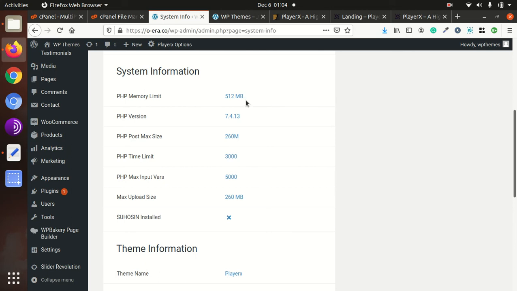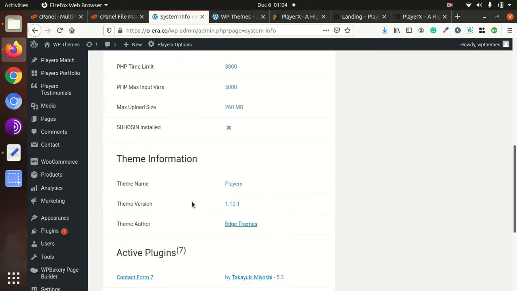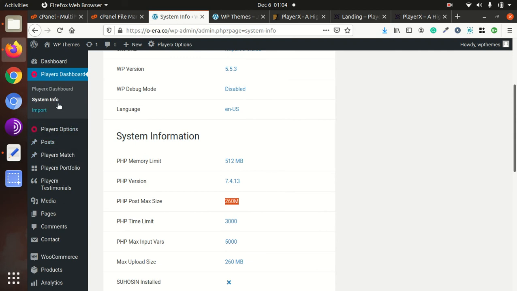So PHP memory limit is 512, it is for my server of course, and it should not be red here. None of the components should look red, and everything should be fine before we start the import process. So click on import under the PlayerX dashboard.